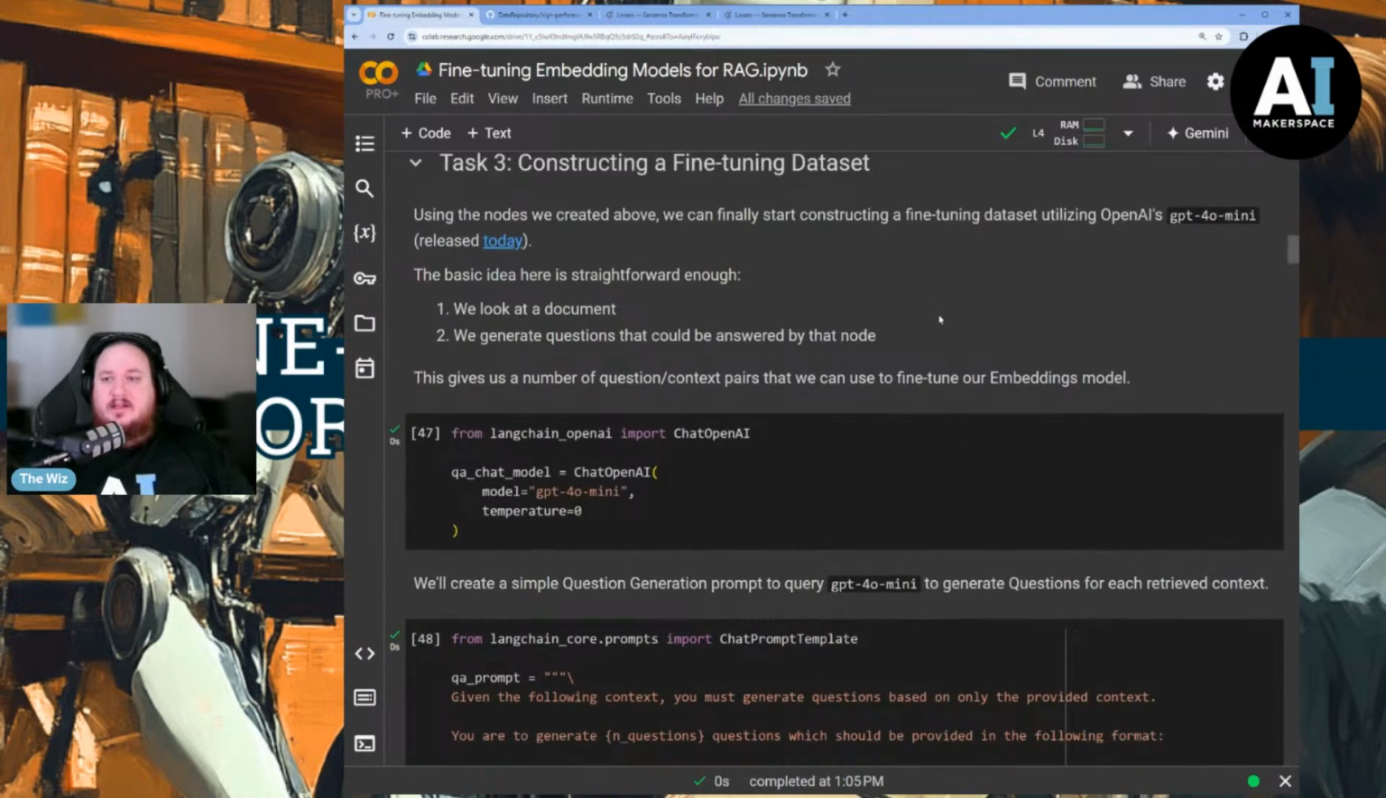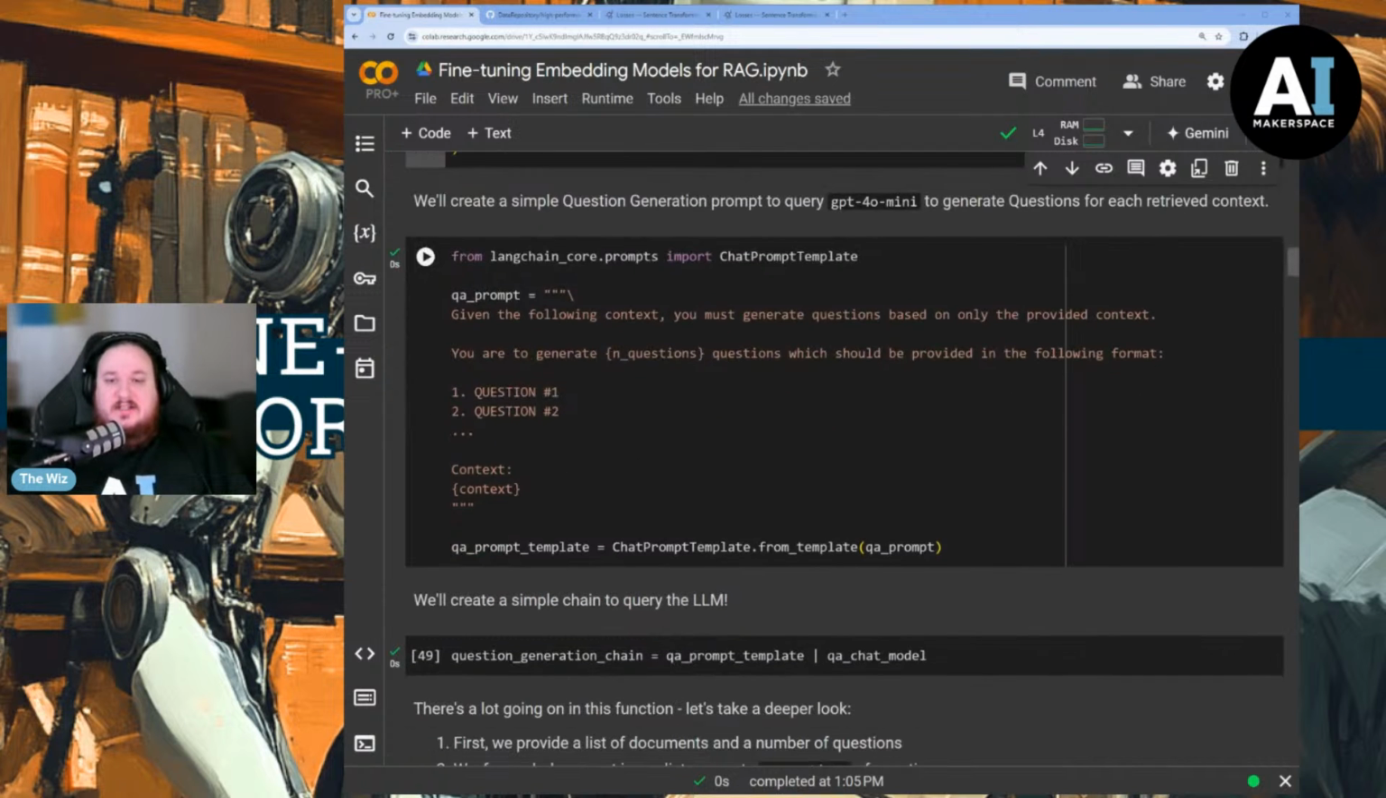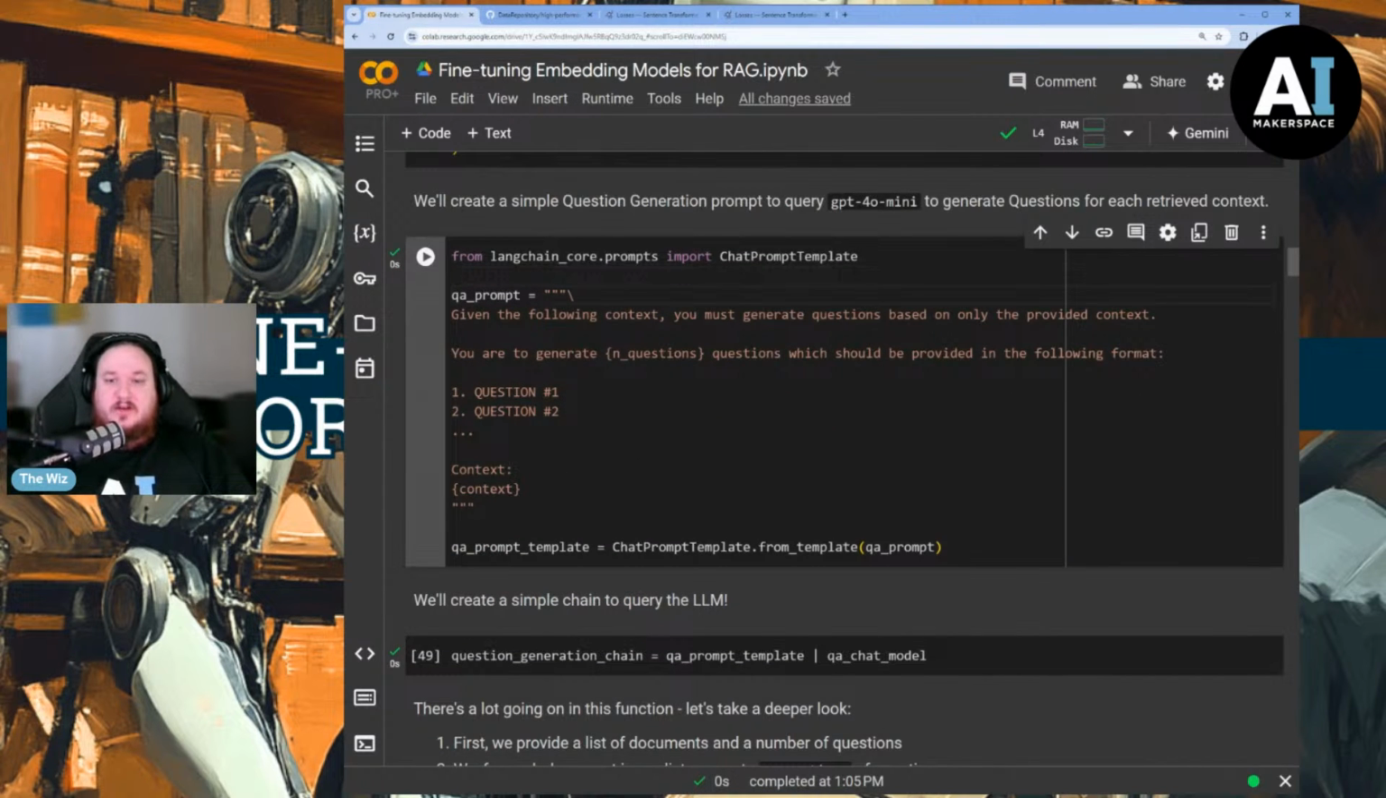Okay, so now we construct a fine-tuning data set. First things first, we're going to be using GPT-4o Mini just because it's good enough, right? All we need to do is create questions that are related to the chunks. The way we're going to do this is with this simple prompt. We're going to create n questions, which should be provided in the following format, right? In this kind of list format with this context as the rule.